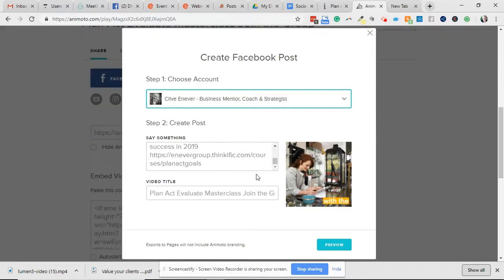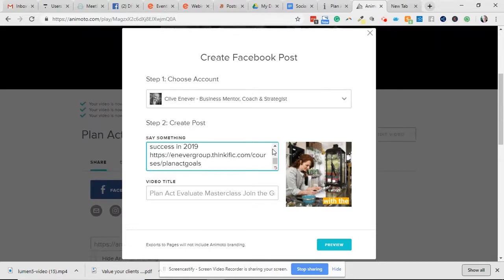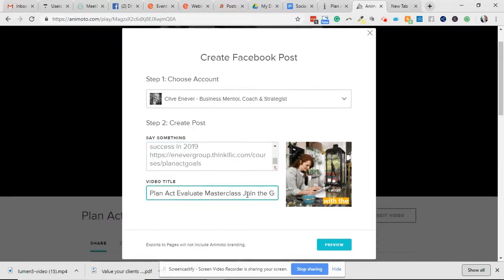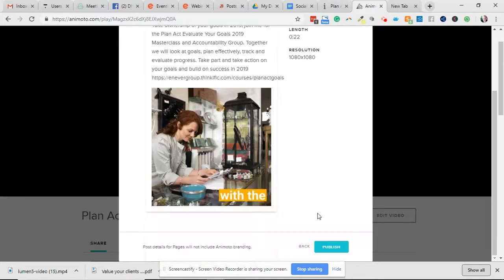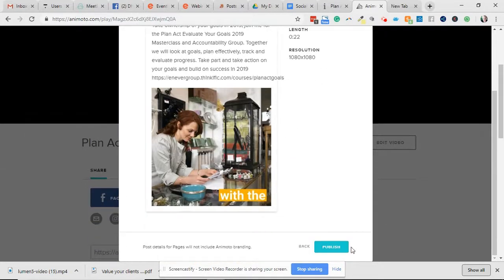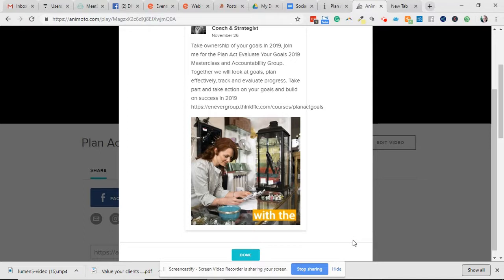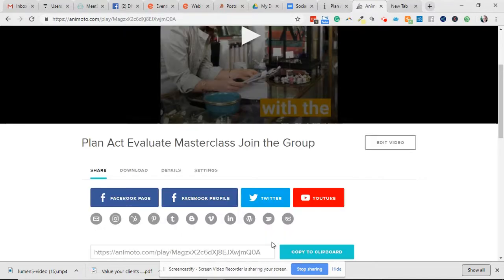So we're going to go plan, act, evaluate goals. We've got the link in there. So that's why it's good to fill out those opportunities out there. We can change the video title if we wanted to. We can hit the preview button once again. So preview. And then if we hit publish, that is going to automatically go to Clive's Facebook page, ready for the video to be there.